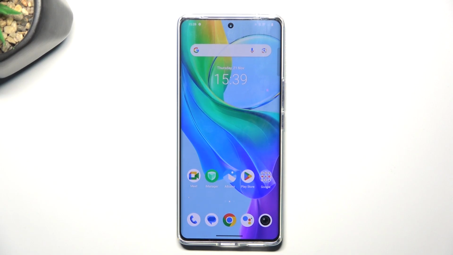Hi guys, today I'm going to show you how to send a group text message on VIVO V29 Lite.